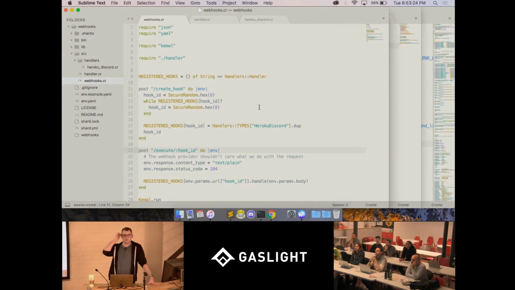This is just a simple webhook proxy. We use Discord here at Gaslight as our main communication tool, and it has the opportunity for you to push webhooks and get embedded data out of them.